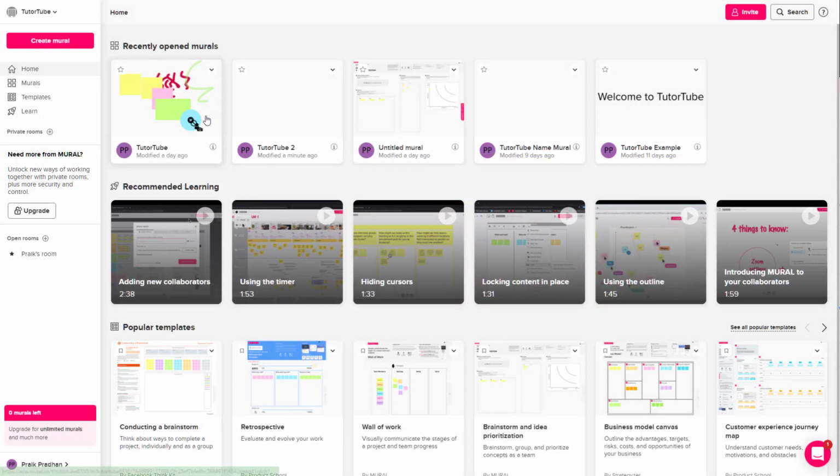So over here, you can see that I have a bunch of Mural projects. So let's say you don't want to see the Mural projects here anymore, but you don't want to delete them either, but you want to save them for a later time. So in that case, what you can do is you can archive out your Mural projects.